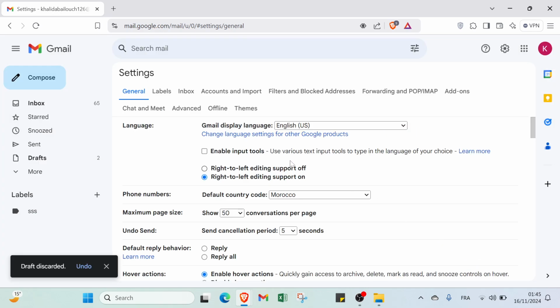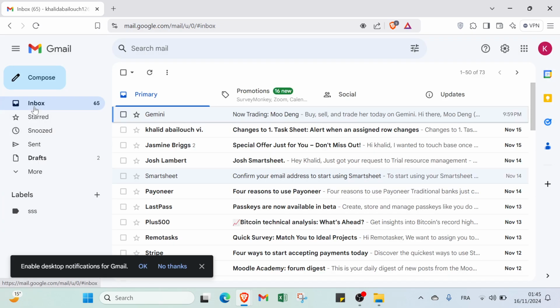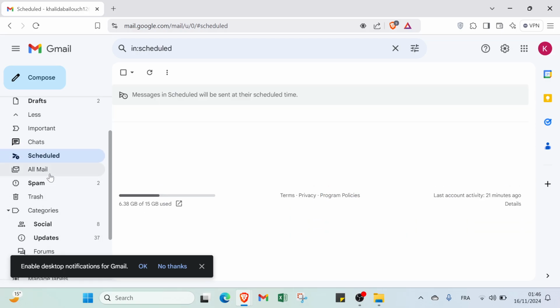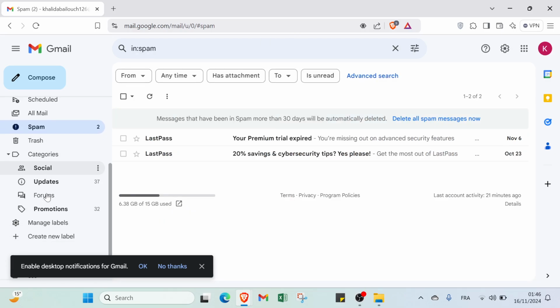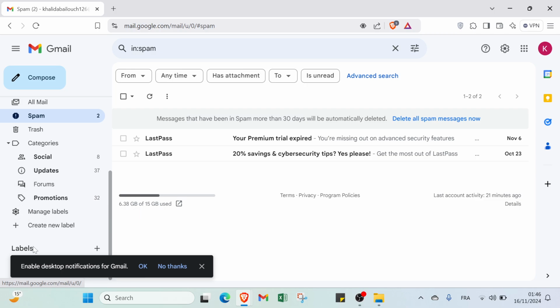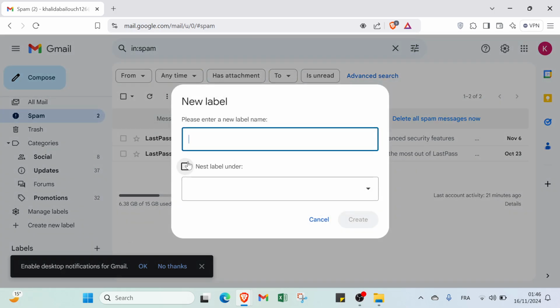So alright, let's just go to the inbox right now and let's discover other things. For example, we have here starred, snoozed, sent, drafts, more, and under more we find here important, chats, scheduled. Then we have all mail, spam, trash as well. Then we have here categories, social, updates, and other things. Then you have just to click over labels to create a new label, as you can see. And here we have new label.